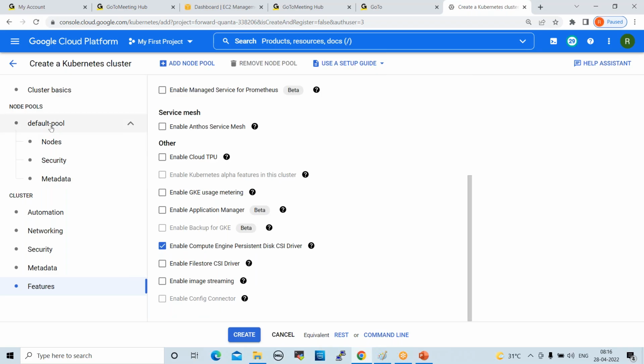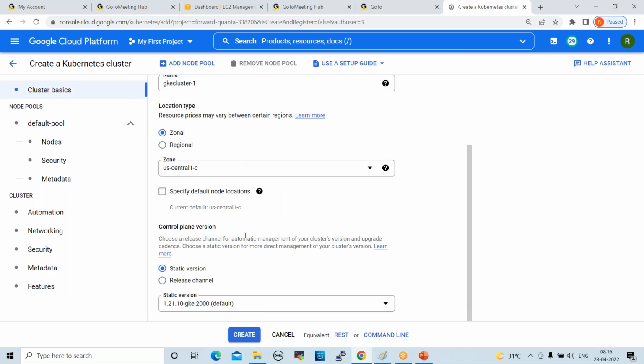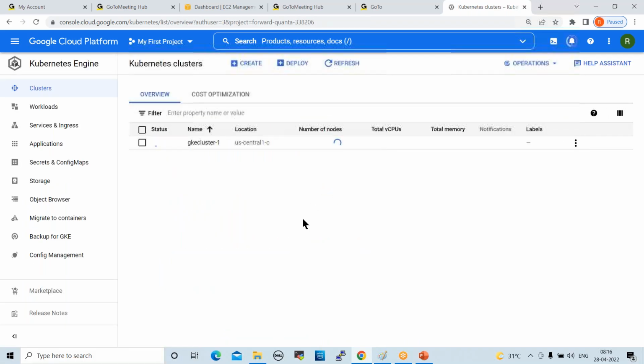Fine. Now go to clusters. Now we can check this and click on create cluster. So once you click on create cluster, cluster will be created. Now click on create. The GKE cluster is creating now. It will take 1 or 2 minutes.